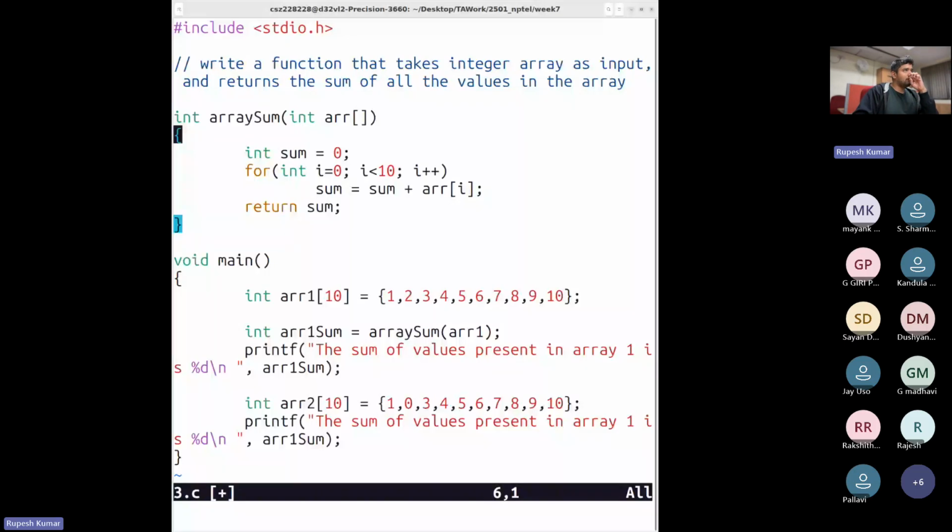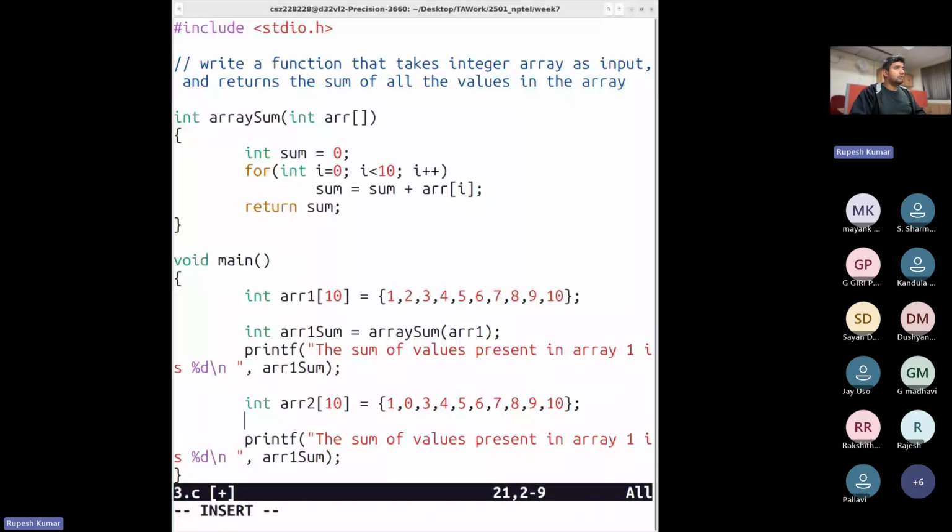Now, since we have a function, we don't need to write these 3 lines. Instead, we can simply call the function again to get the sum. Fine. So this is how functions are useful in C. You don't need to write program sections again and again.